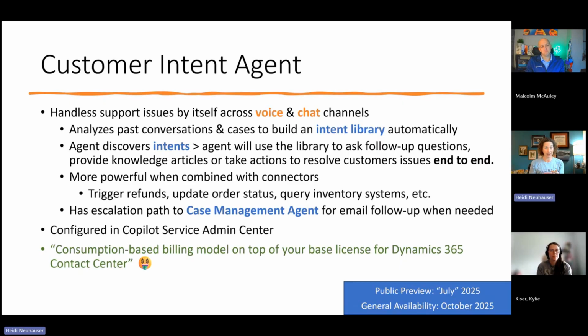It says this will be configured in the Copilot Admin Center. And then this is the first time I've seen this. Tell me if you've seen this before, but I put it in quotes here. Consumption-based billing model on top of your base license for the Dynamics 365 Contact Center, which is the first time I remember seeing anything about agents being an additional cost. Public preview says July, but here we are in mid-August and it's not in public preview yet. And GA says October. So what do y'all make of this? There's also no screenshots at all.